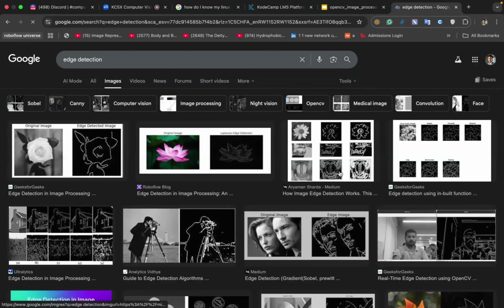So how do we do this? Simple. First of all, we convert our image to grayscale. I think we already did that up here. Save it to gray. Oh, I deleted it, did I?